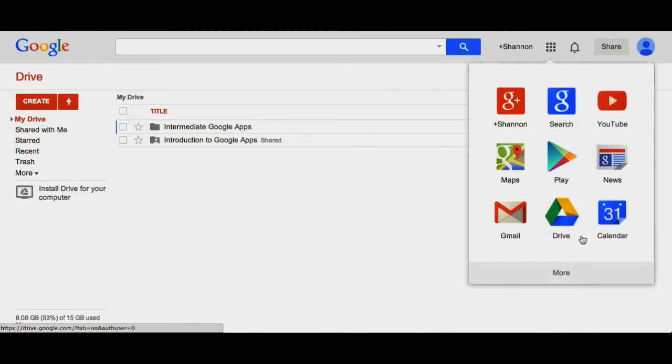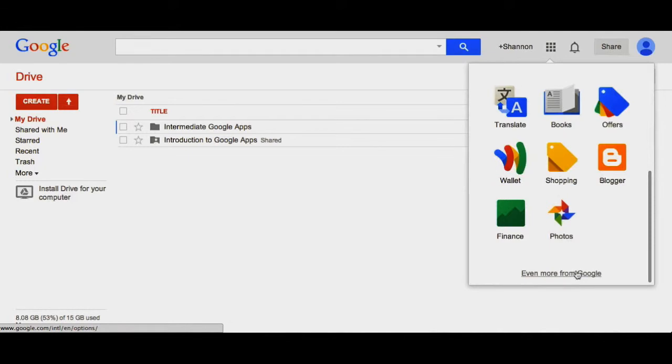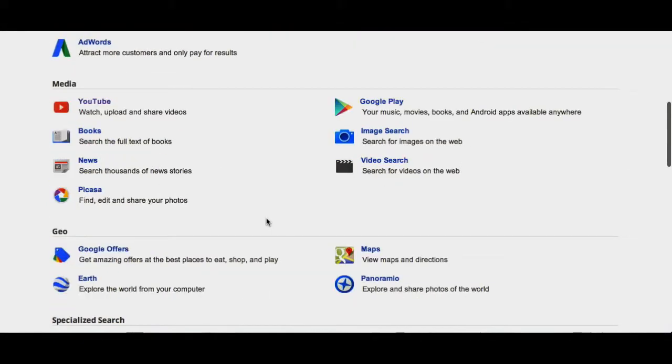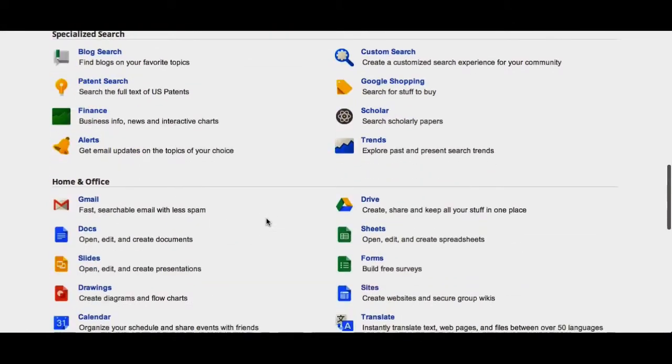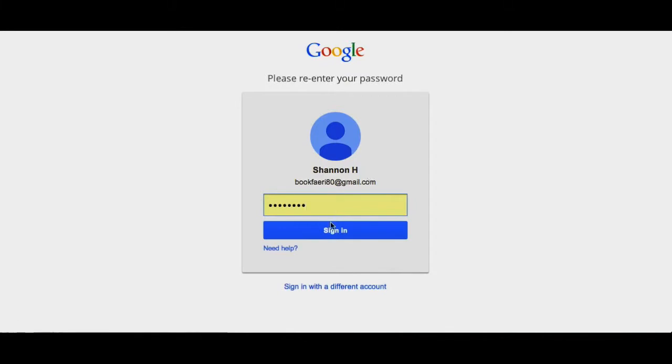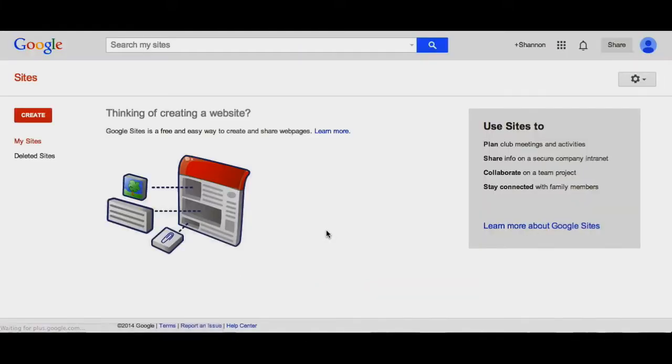If you don't see it listed, click on More. If again you don't see it listed, click on Even More from Google. Scroll down all the way to Home and Office, and you should see Google Sites listed as one of the options. When you click on Sites, you may be asked to re-enter your password. You're then brought to the Google Sites dashboard.